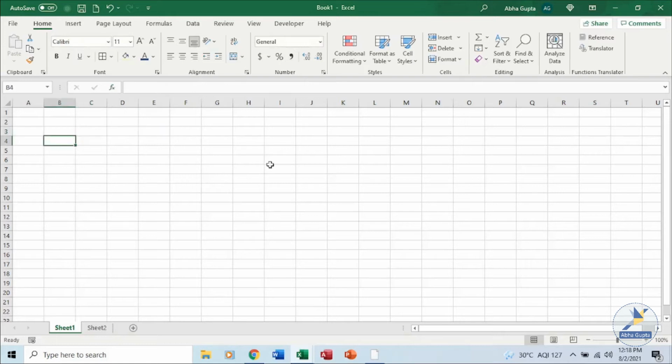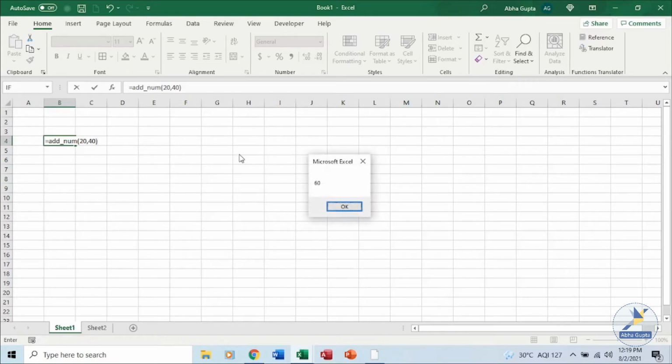Let's calculate the result over here. The function which we have is add num. Let's pass 2 values, say 20 and 40. The answer should be 60. Let's press the enter key. You got the answer 60. So we are trying to pass 2 values and then we got the answer.